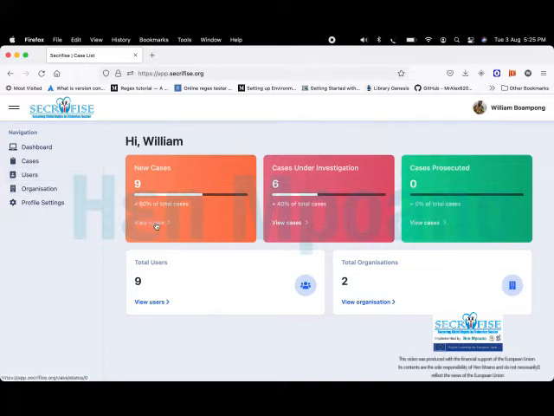Clicking on this will take you to new cases. Clicking on this link takes you to cases under investigation. Clicking on this takes you to cases that have been prosecuted. Clicking on this allows you to see all the users, and clicking on this allows you to see all the organizations. I'm going to click on, let's say, new cases, because I want to view new cases.